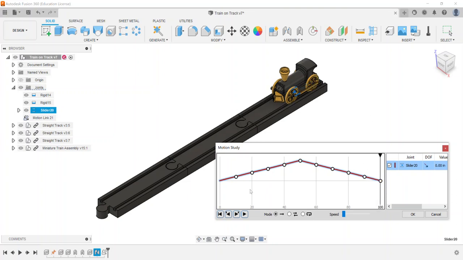So you can see here's the motion study, or the motion graph, that gets created. So as it comes from 0, at step 50, it's its furthest point away from where it started. And then as we come back to step 100, it's going to go through and repeat.